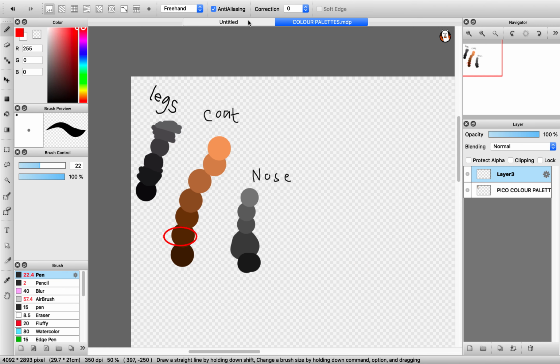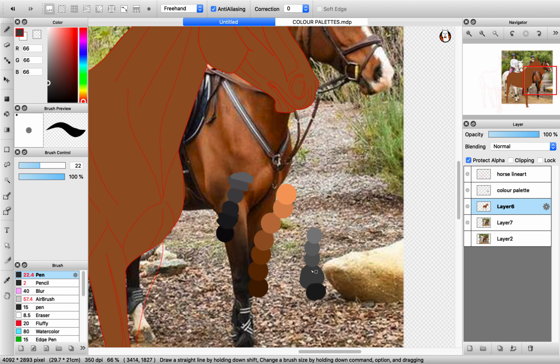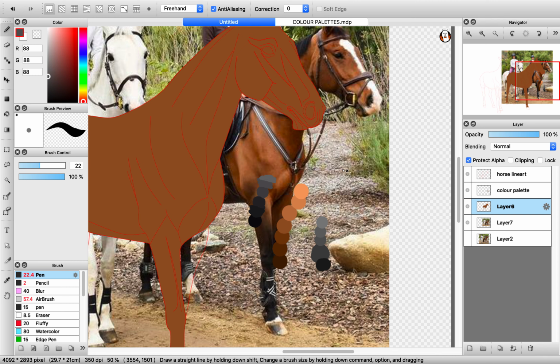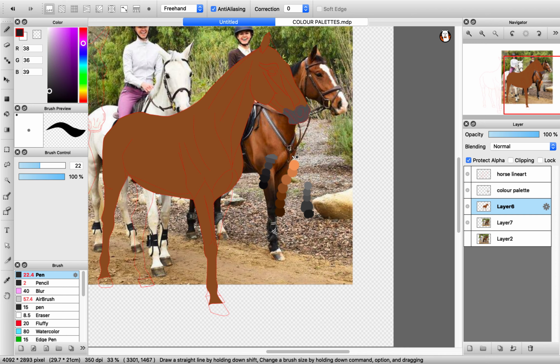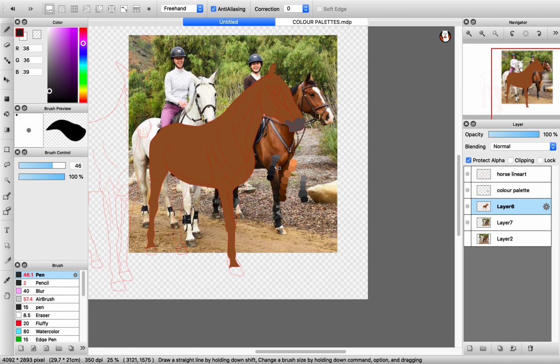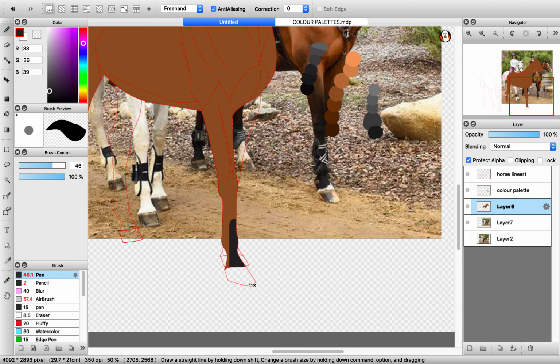Okay, so for the nose, we're going to pick a base color. Pico's nose is mostly gray, but it does have some pink on it, which basically follows the same process. I still need to make a color palette for that. You basically just go over all of the parts of the nose that are gray, and all of the parts of the horse that are gray. So we also have his legs that need to be darker because he's a bay.